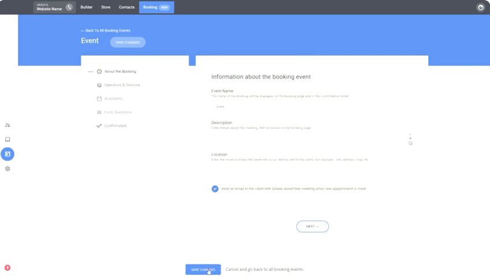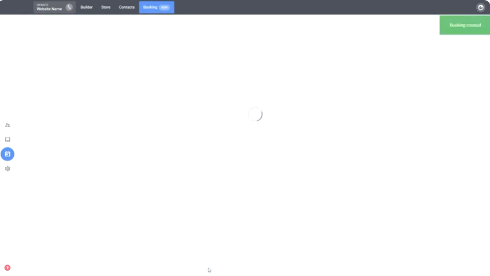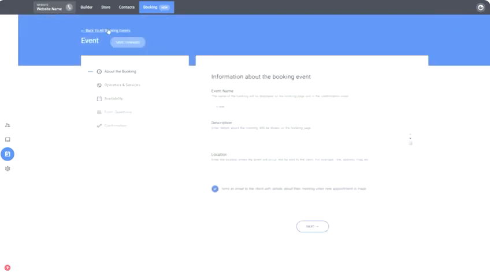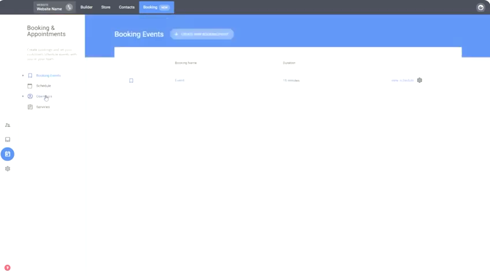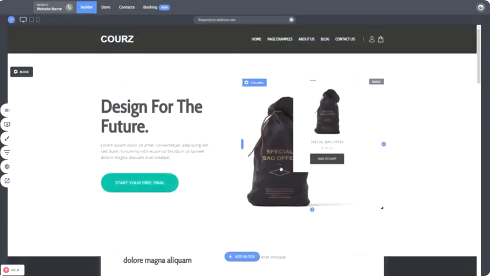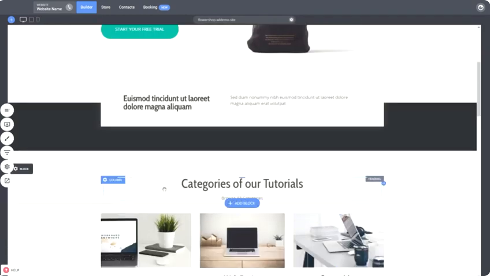So this is it. This is how simple it is to create an event. And we actually already created an operator as well. So we have already created an operator, we have an event, and we can now have people sign up for our event. But of course, I have to have it on a page. So let's go to the builder, and in our builder, let's say we want to add it to this page. We want to add it, let's say here, below this text.